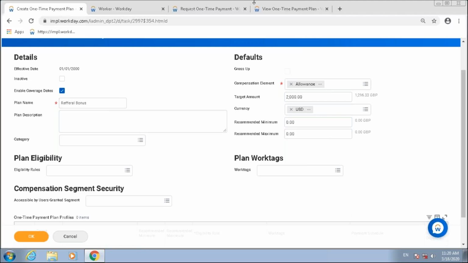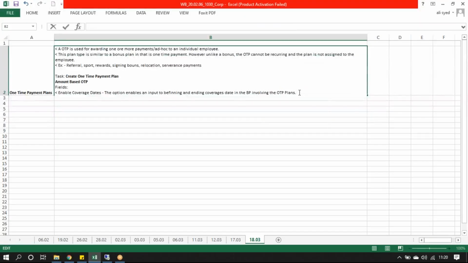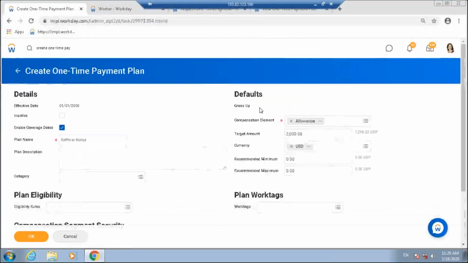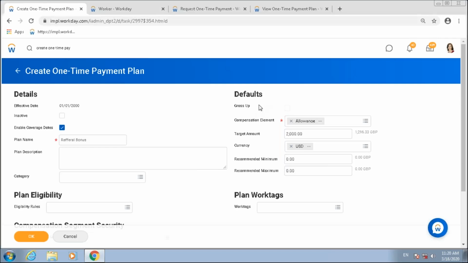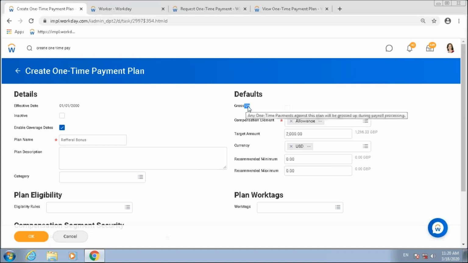Okay, what is target amount? Again, I am not sure if we discussed this yesterday. Gross amount, or sorry, gross up. So what is this checkbox which is gross up? And again, if you see, this checkbox is not enabled. I cannot set this checkbox from within the compensation configuration, right? Okay, now if I look at the description, it says any one-time payments against this plan will be grossed up during payroll processing, right?